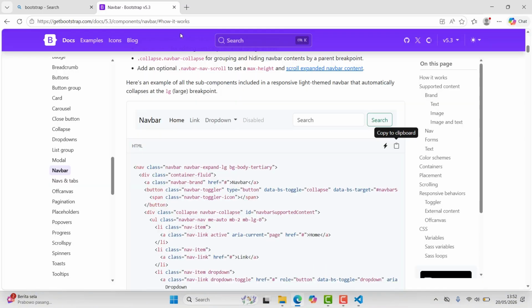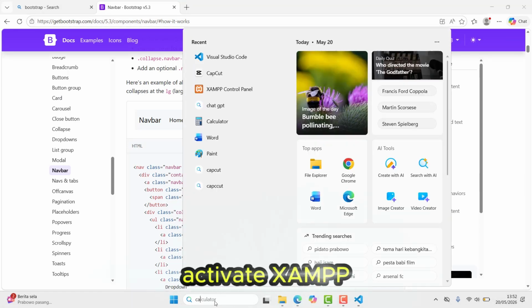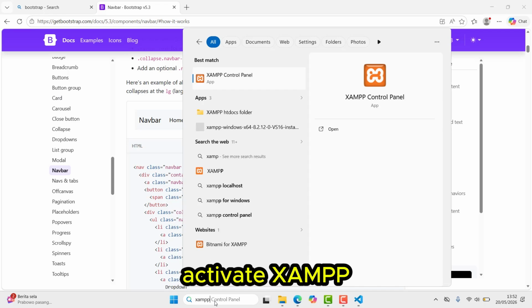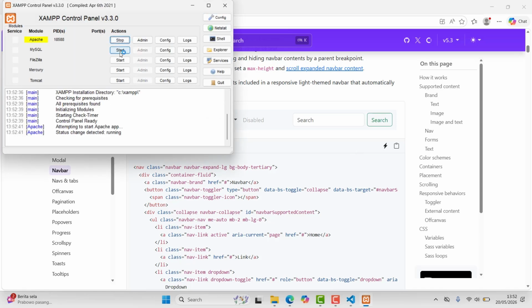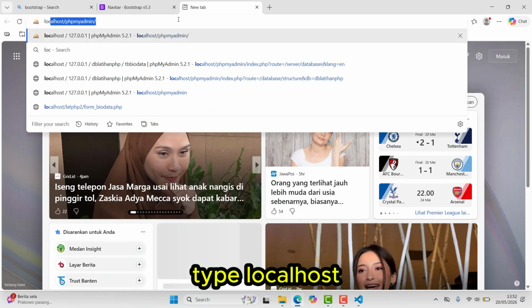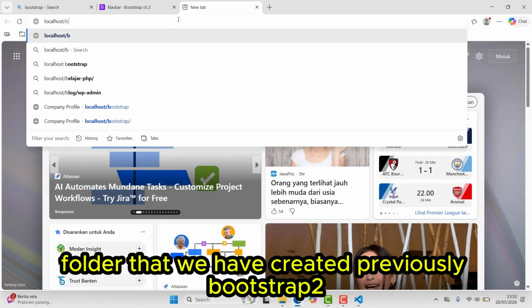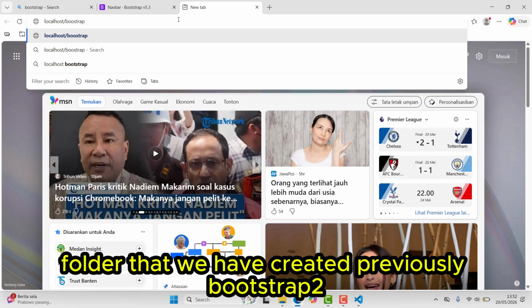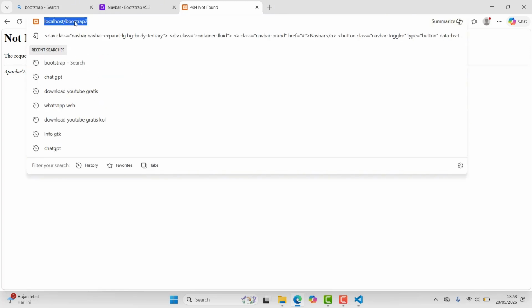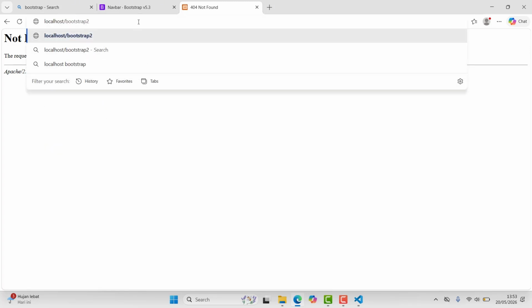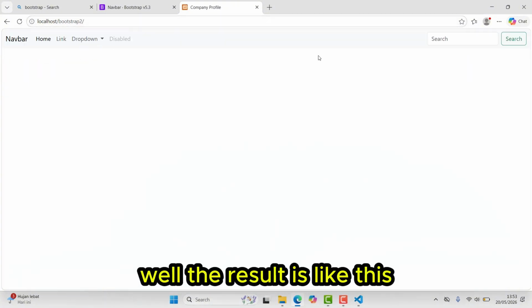Let's see here. First, activate XAMPP. Type localhost. Then the name folder that we have created previously, Bootstrap 2. Well, the result is like this.